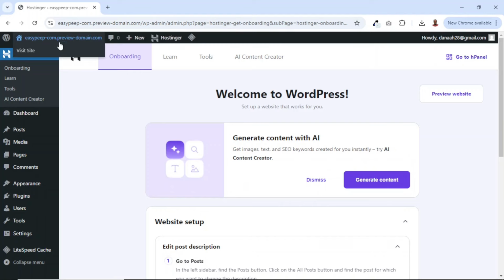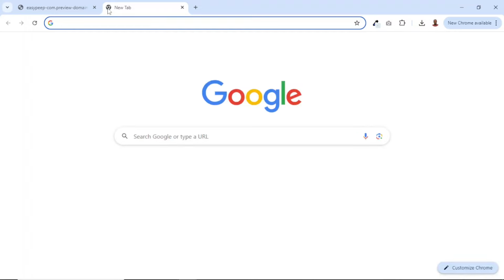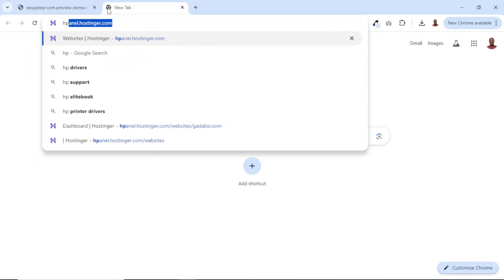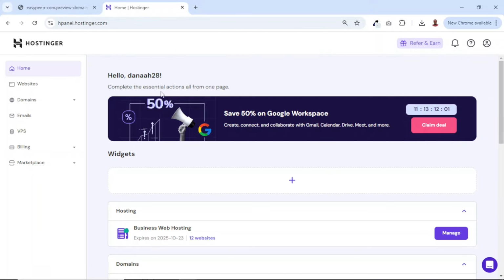Perfect. Now if I go to the front end of my website by clicking here, you see that I'm seeing my website as a preview, and this is how my domain will look, as you can see on the address bar. With this, I need to connect my domain to Hostinger. So what I'm going to do is go back to Hostinger. I'll just open a new tab, then I enter hpanel.hostinger.com, hit enter.